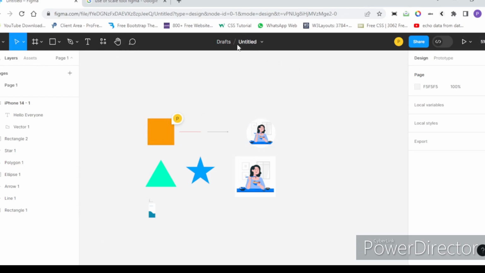In the middle you will find that it's written here untitled. This is basically the name of your file. For example, I'm going to write Figma Basics. You just double click on it and then change the name of your file. This is how you change the file name.